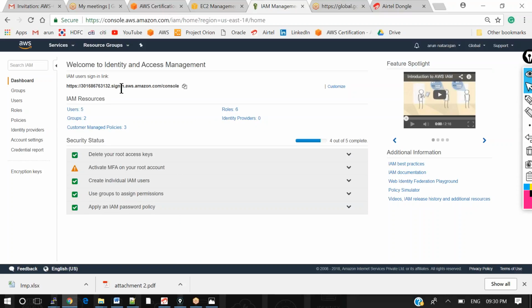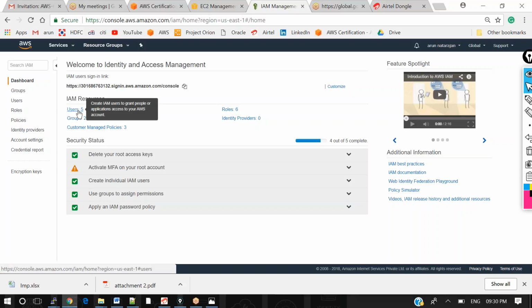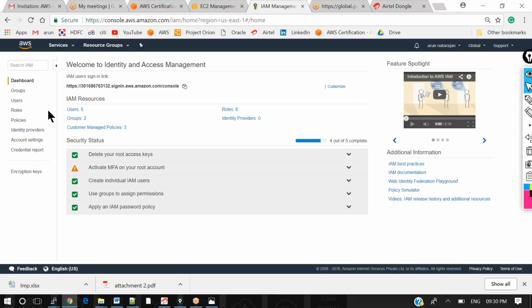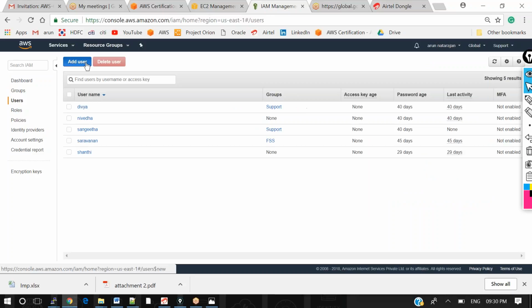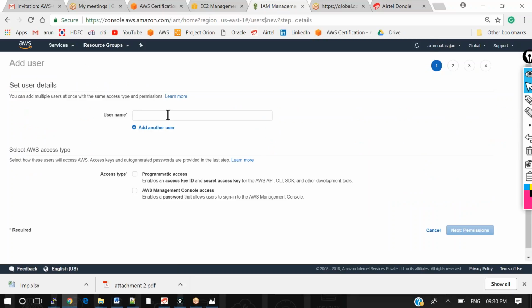Since I'm already using this account, here you could see 5 users, 2 groups and 6 roles, and the customer managed policies are 3. Okay, so forget about the default one which you are seeing on my screen. Here I'm going to create a user. Let's say the name of the user is boss. So I'm creating an IAM user whose name is boss, and now I'm going to give him programmatic access.